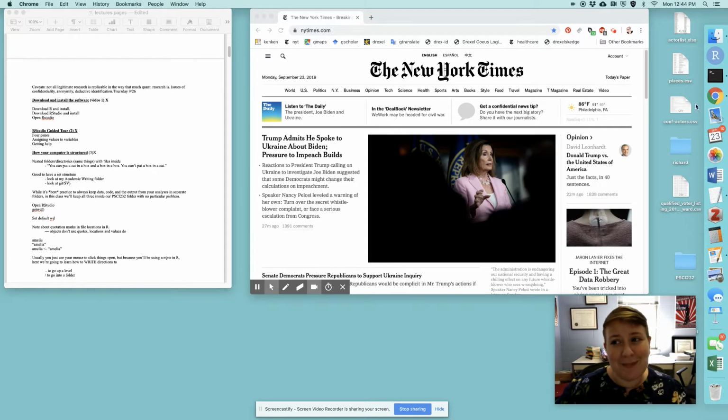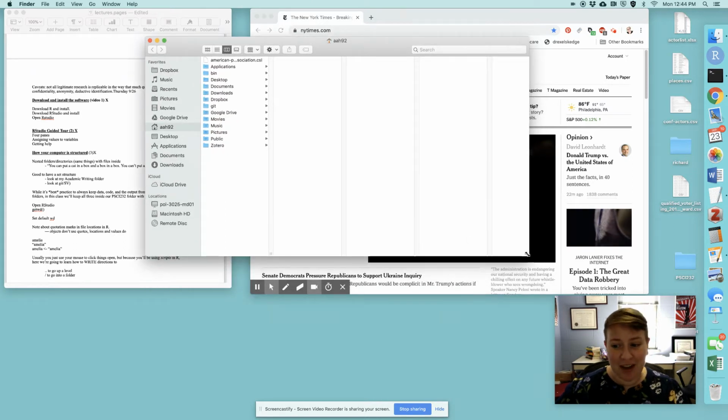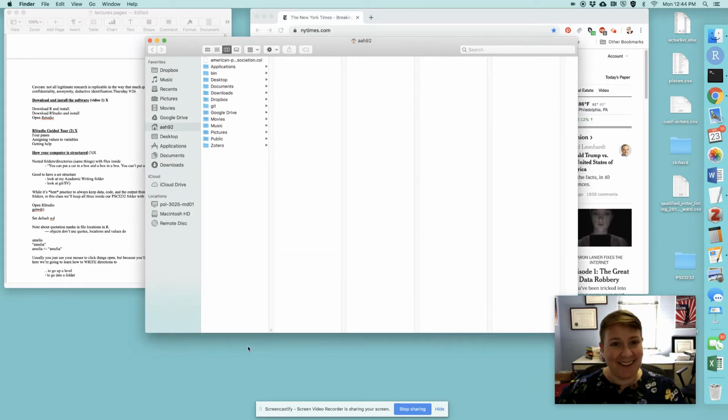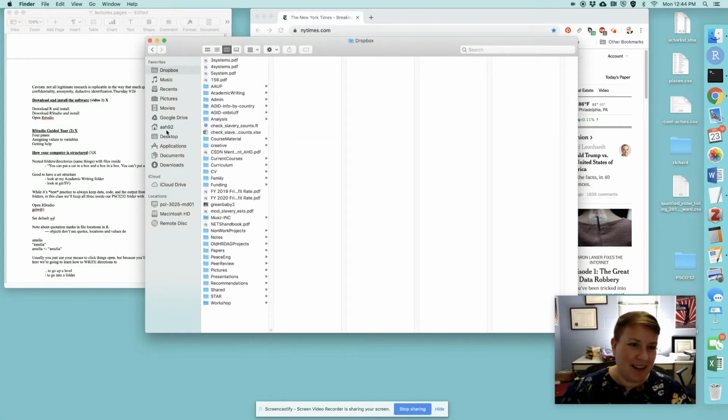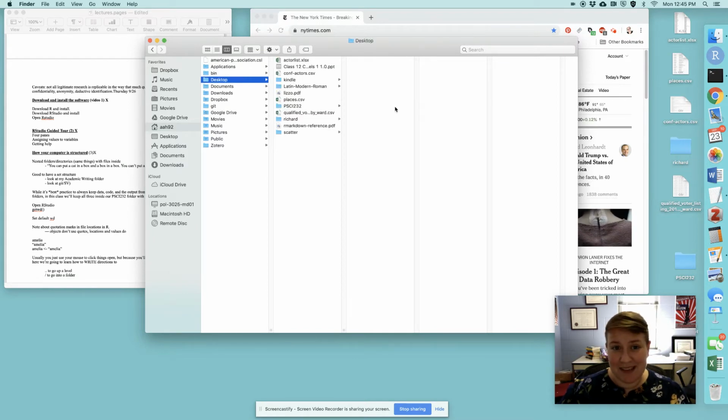So what this means is, I'm going to open a new Finder window. Here's my Finder window. You're looking at everything that's in my Dropbox. There's my home folder, AAH92. And all of these items here, applications, bin, desktop, documents, downloads, etc., are directories. Within these directories are going to be, in some cases, more directories, right? And in some cases, just files.